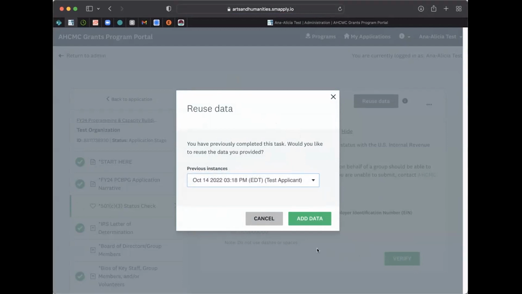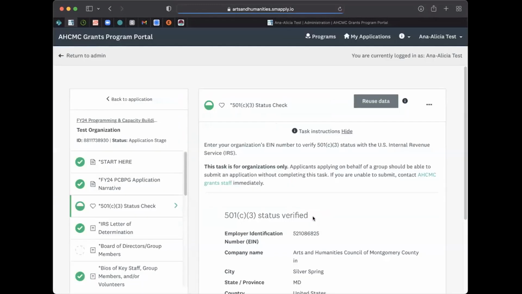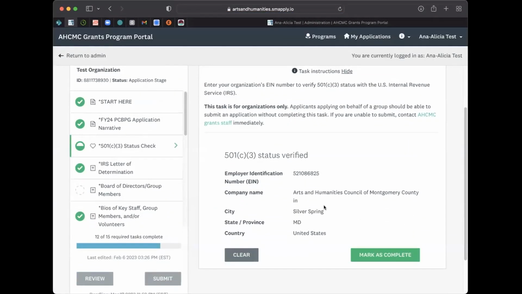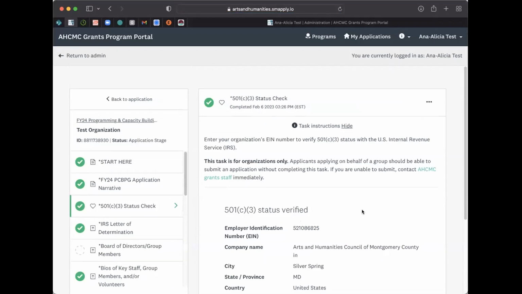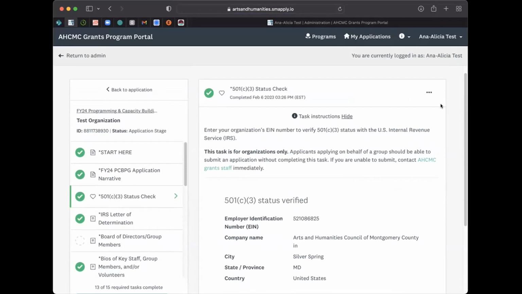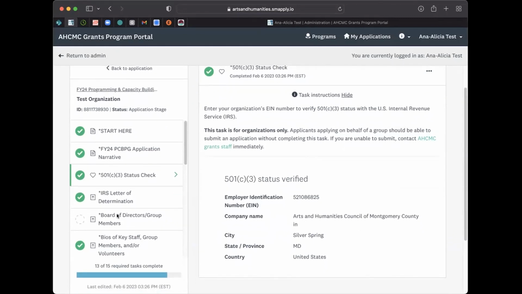If you don't want to reuse data, you would just click cancel and then fill in the form or upload the file that you need. I'm going to go ahead and reuse this data. It filled it out for me. I can confirm that it's correct, and I'm going to click Mark as Complete. And similarly to the form, if I need to make any edits to this, I would click on the 3 dots in the upper right-hand corner, click Edit, make the change, and then click Mark as Complete again.